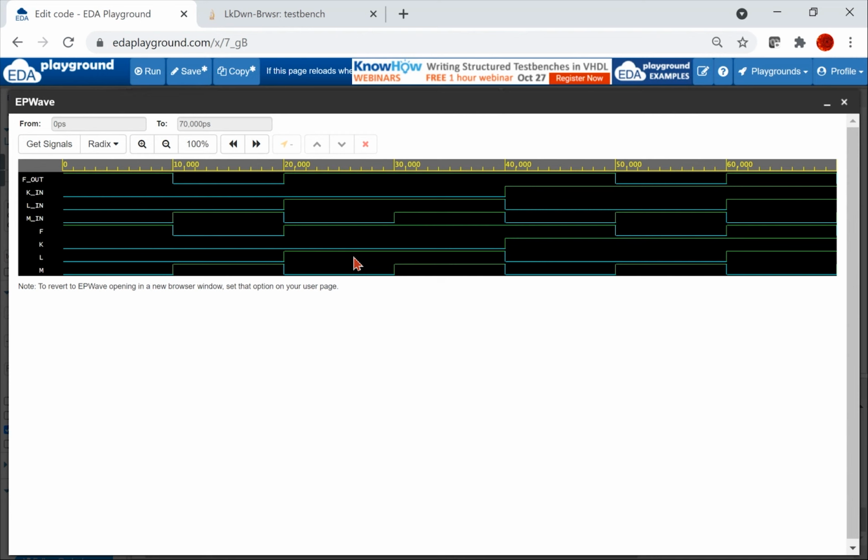So remember that once you finish writing the code, making sure that it doesn't have any compilation errors, the final step is to get the timing diagram to make sure that your code doesn't have any logical errors.